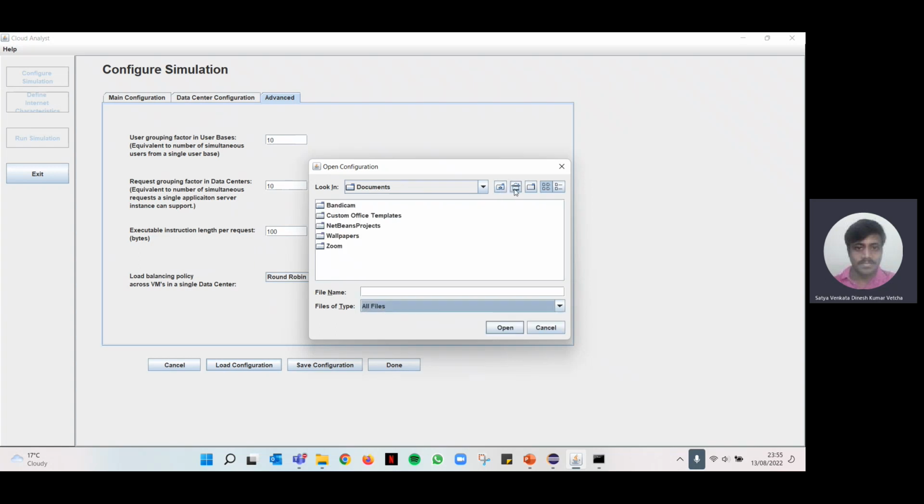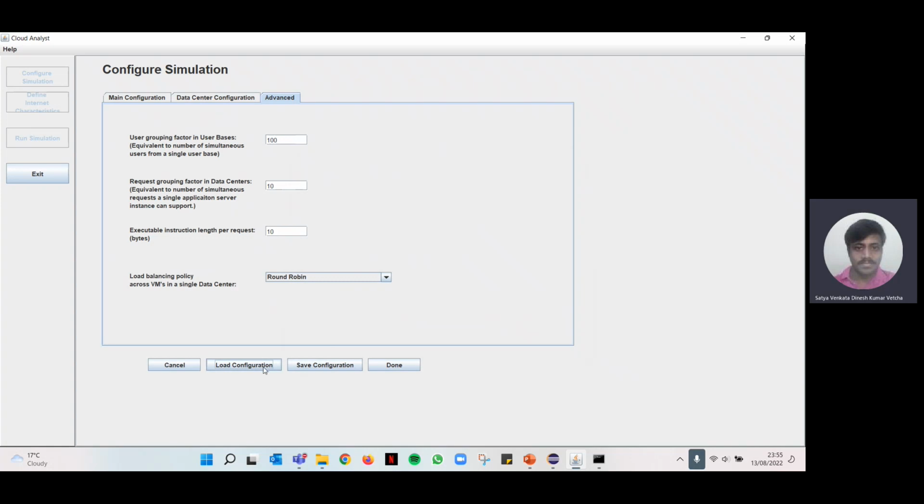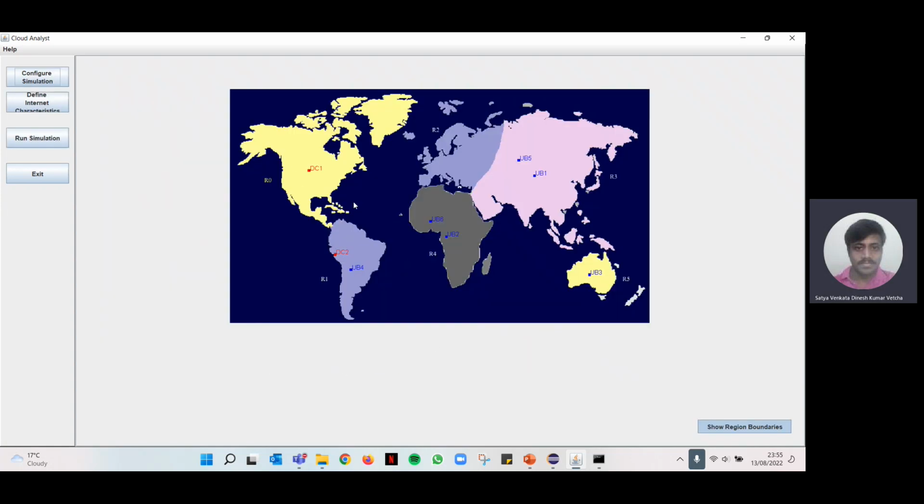I already shared one configuration. I will run that configuration in the video itself. So when I loaded that, done. Now I have created data center 1 and data center 2 in regions 0 and 1. User bases 1, 2, 5. These are the regions I created: region 3, region 4, region 5, and region 1 also. When I run the simulation, it will send the requests to the data centers, and it will take some time to perform the operations. Then it will generate the results.